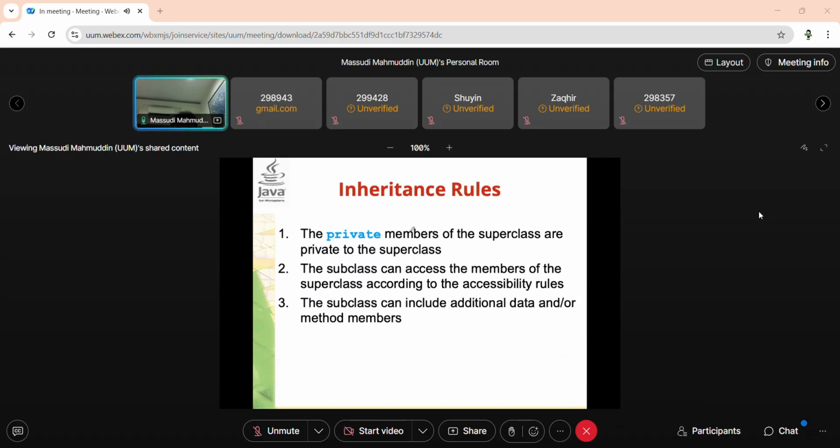Okay. Some of the rules that we need to remember: the private members of the superclass are private to the superclass. The subclass can access the members of the superclass according to the accessibility rules. The subclass can include additional data or method members. So private means it is only used in that particular class. So in this case, if you want to add or modify, override the method, you have to modify it in the subclass.